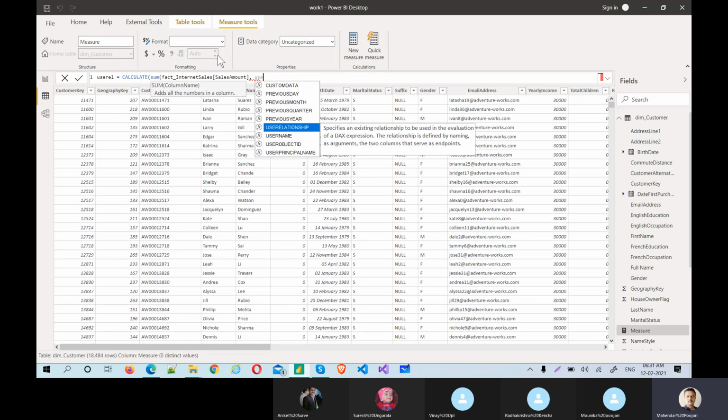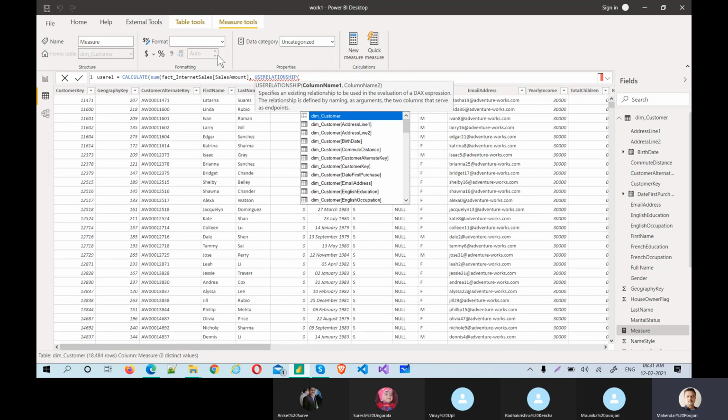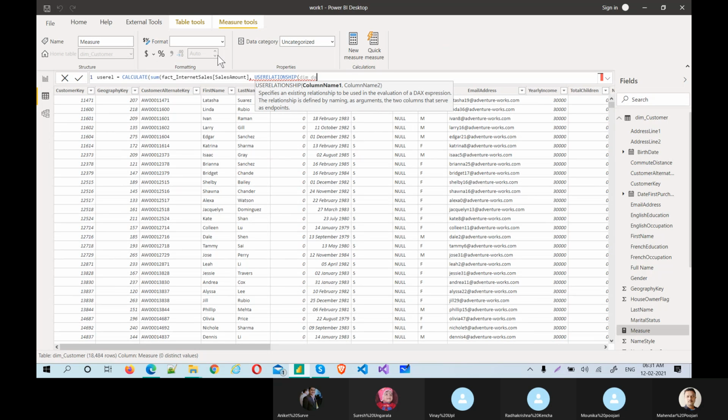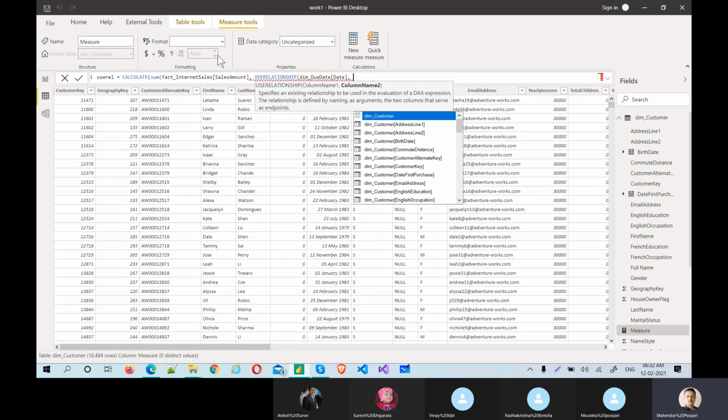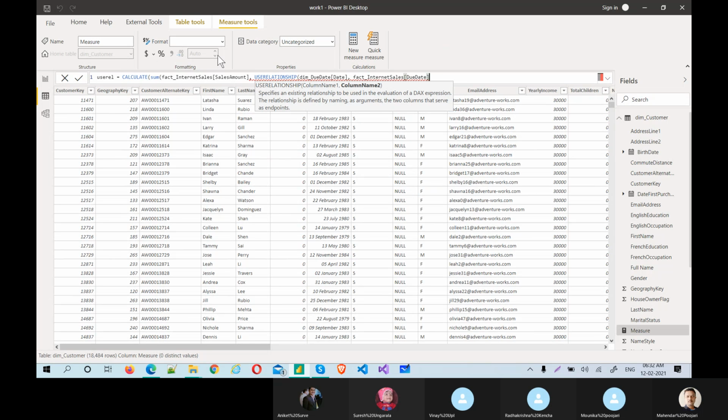Now use the USERELATIONSHIP between two columns. One is dim date, dim due date, comma, and the other is fact internet sales due date.